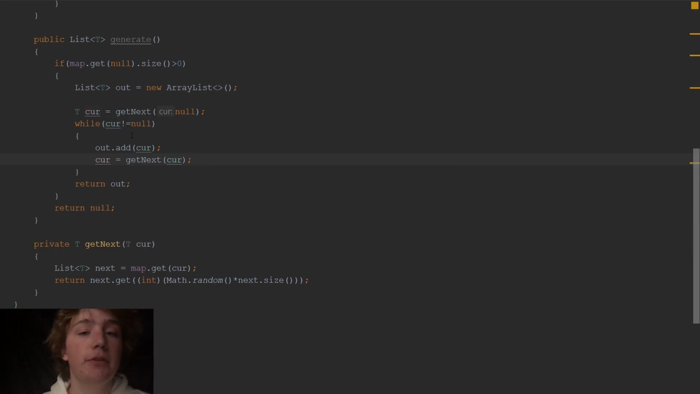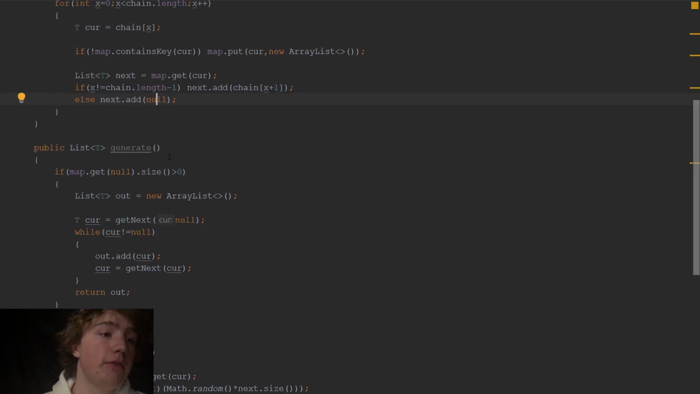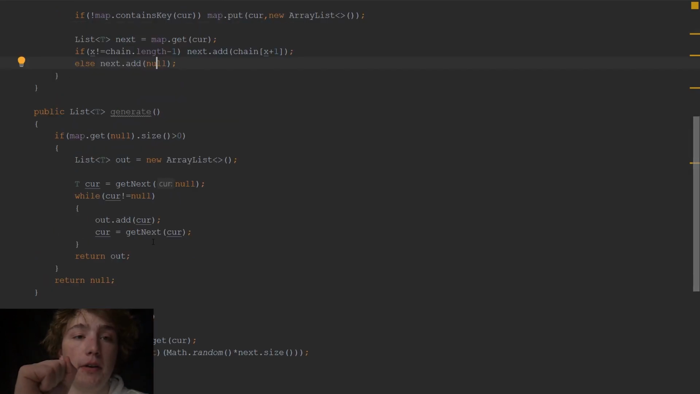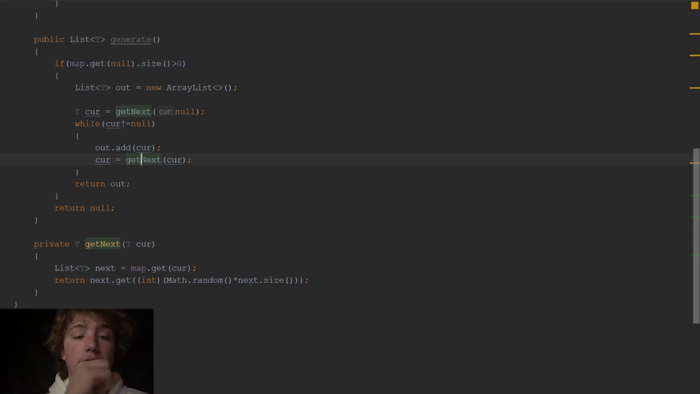So now let me explain this real quick. Remember I told you here, if this is the last element in the chain, we're adding null to that list of the possible ones after that. So if you called getNext on a word and it's returning null, that means that the sequence is over. We're just checking that it's not null, and if it's not, then we'll add it. And then it says, okay, that was added, so we'll take this current word we just transitioned to, and we'll get the next one of that. It'll just keep on doing that.